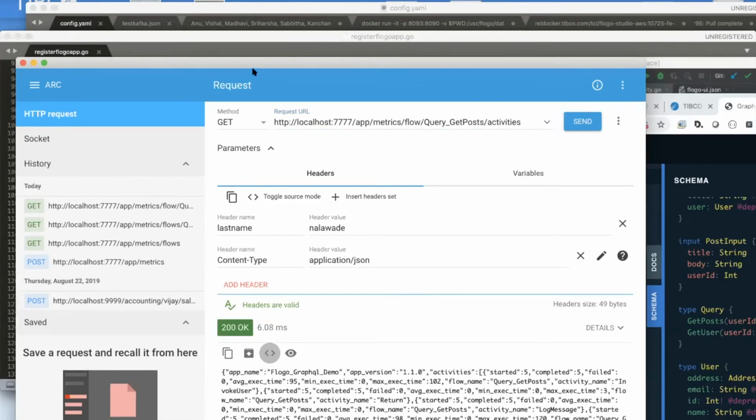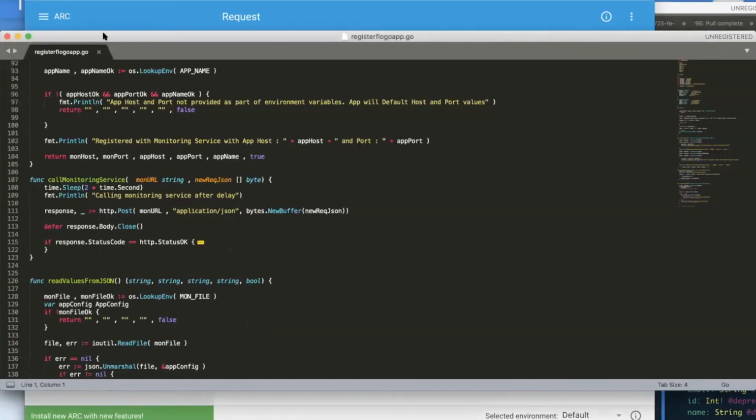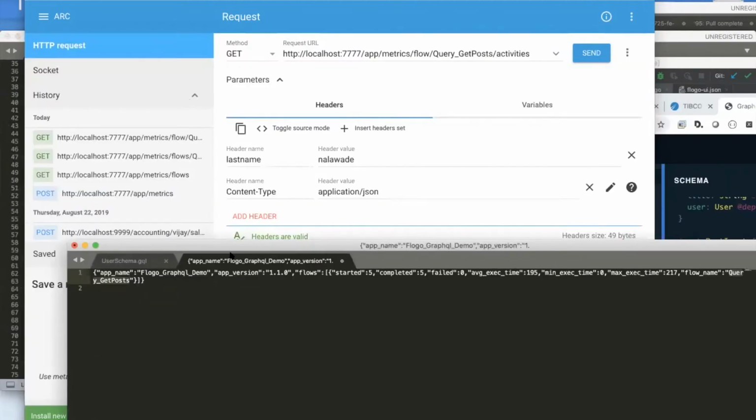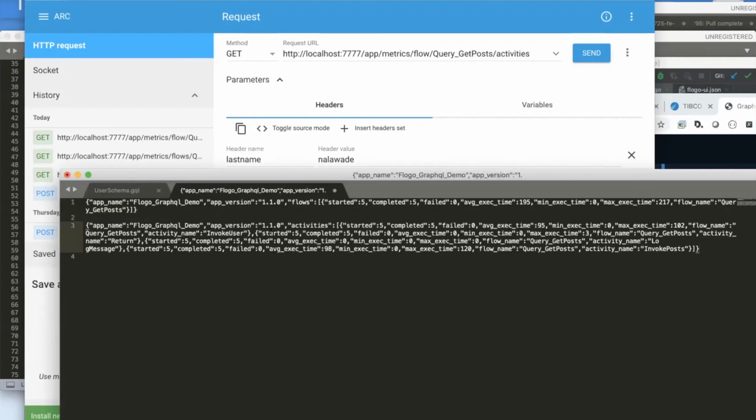Okay, so flows. So this is now the reply for the metrics that we already collected for the activities for a given running app. So if you put here, you will see that, hey, activities. For this particular flow name, which is a query post, you can see that the set of activities being executed, and you can see the max execution time and mean execution time for all the activities which are executed as part of that execution. So this is pretty simple.